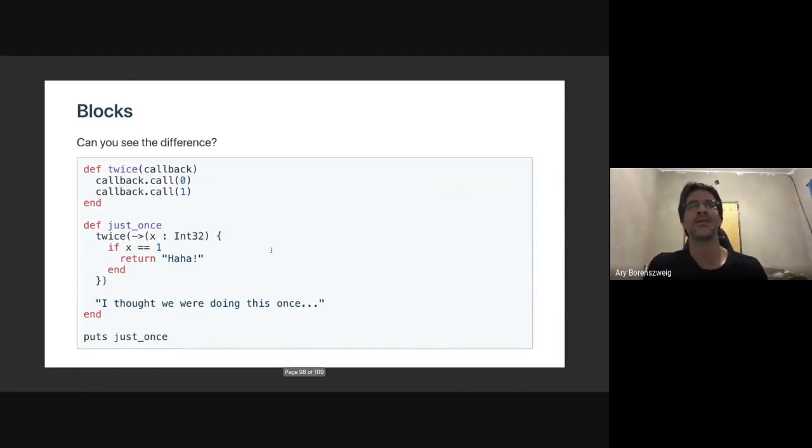Now let's see it with callback. So we have the same code, but with callback. We have callback 0, 1, and we call twice, and we pass a function literal or a proc, and we do the same. What's the output in this case? Is it the same? I would expect it to be the same, right?